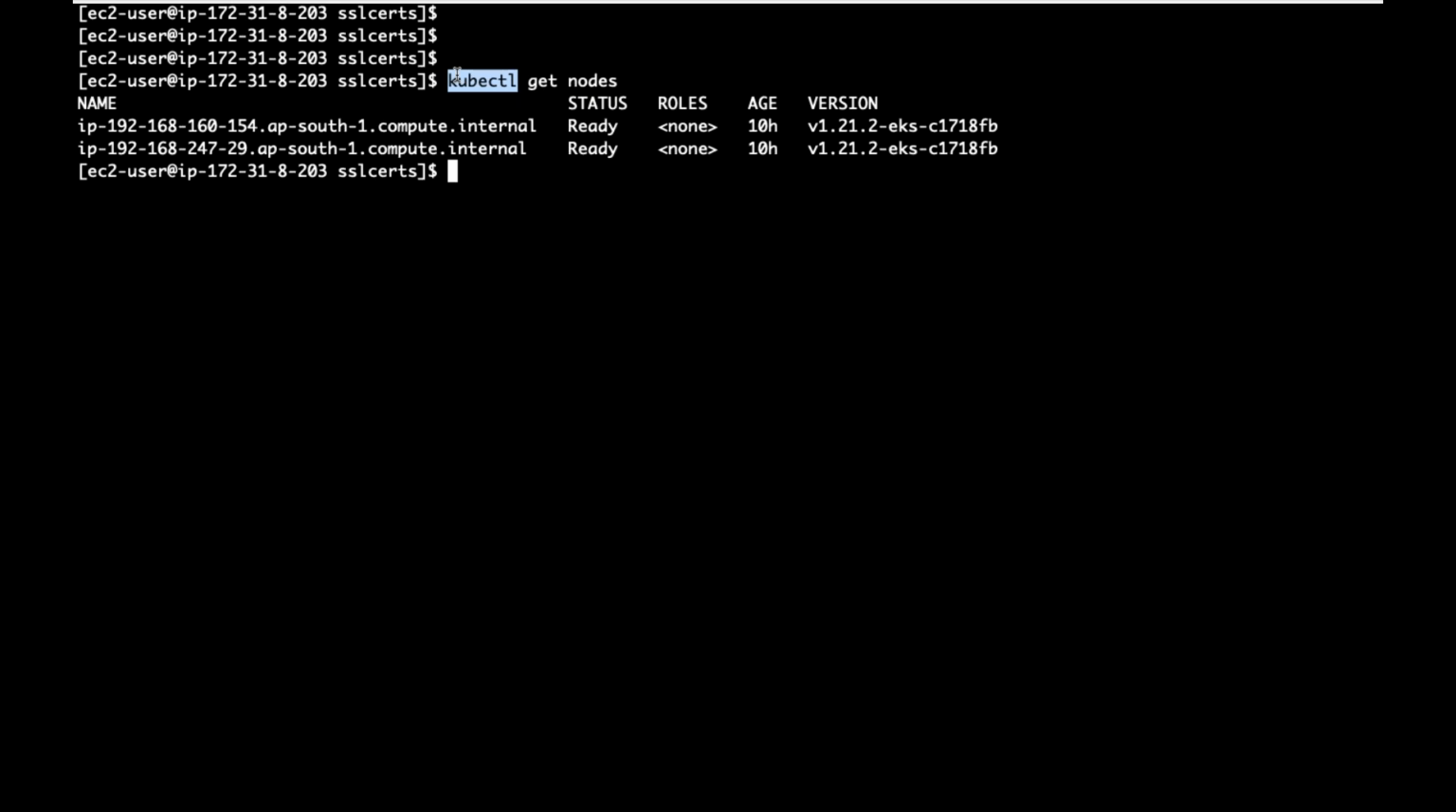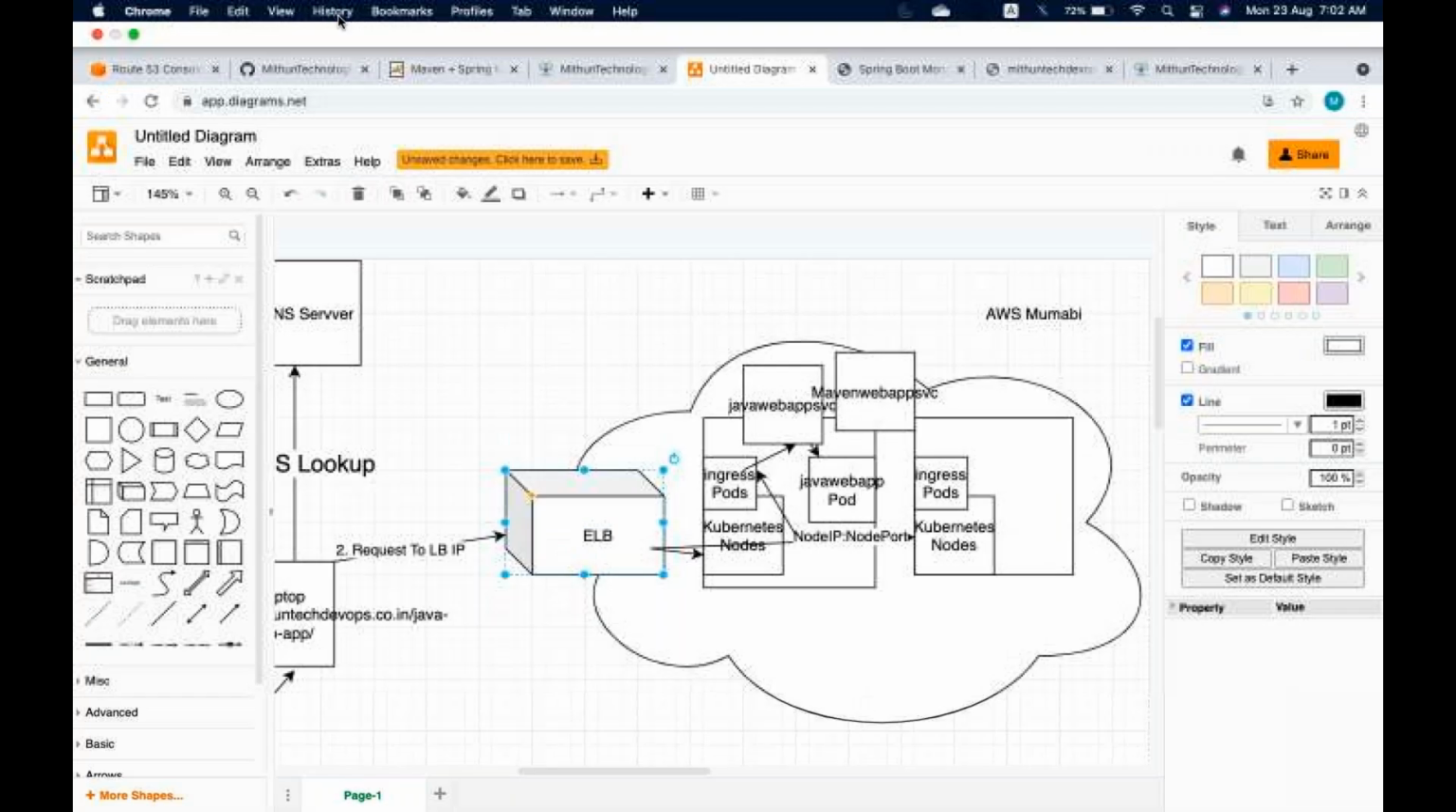What is the meaning of authentication and what is the meaning of authorization? Authentication, identity: whether the requester is known to the system or not. So Kubernetes supports a lot of authentication methods, right? Certificate-based authentication, user-based authentication, token-based authentication, right?